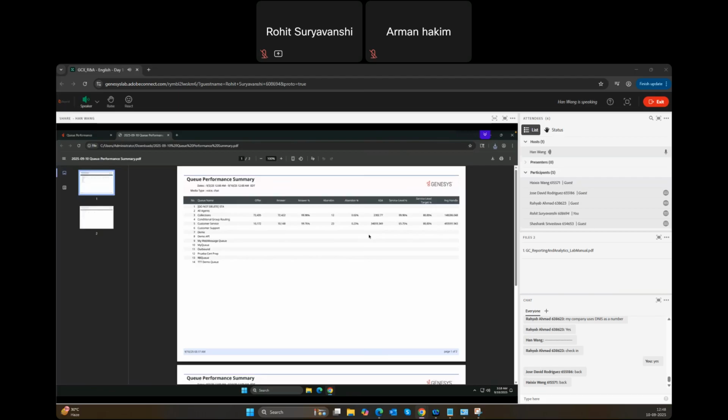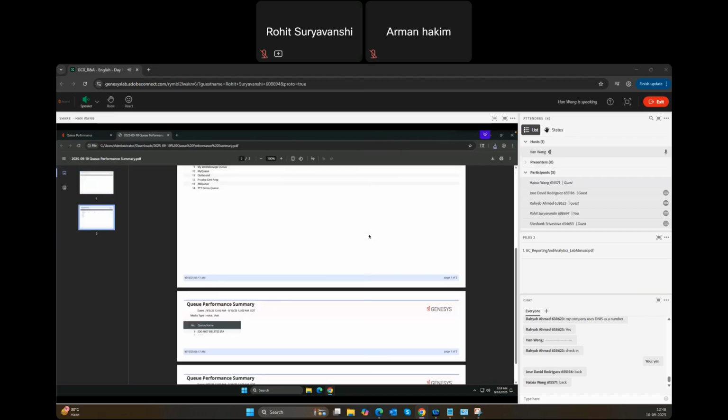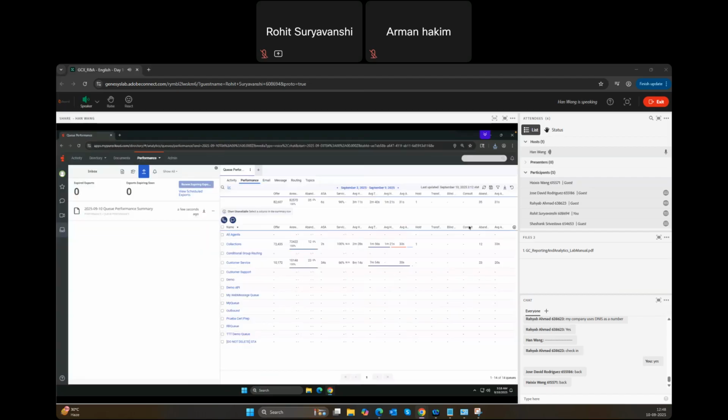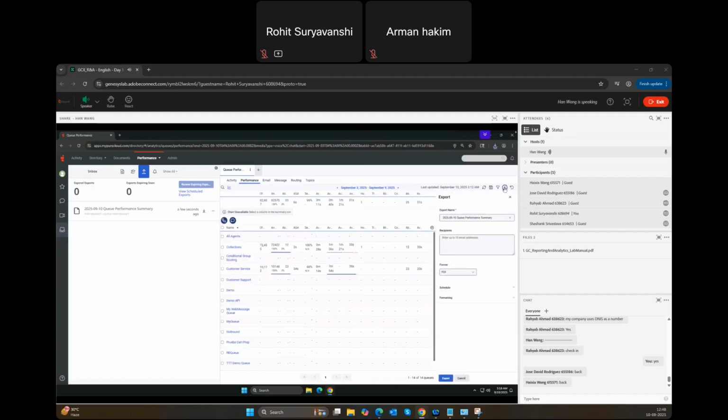So that will be the PDF report. I already have one. You can see some places are empty because I don't have any agent actually working there. So that brings up a field. If you ask why you would want to show the empty ones, that is totally up to you.